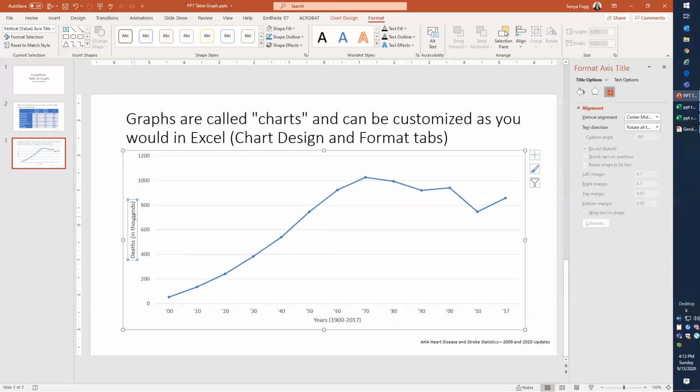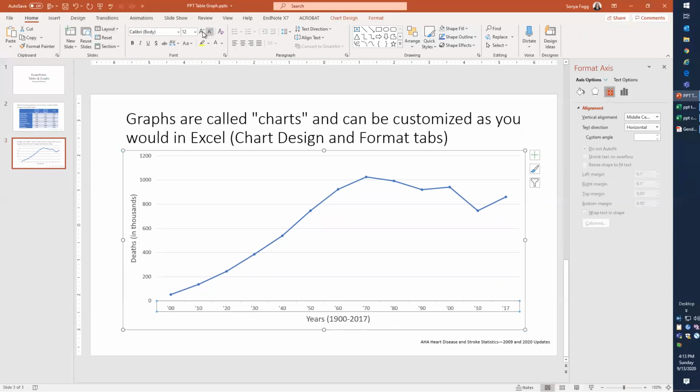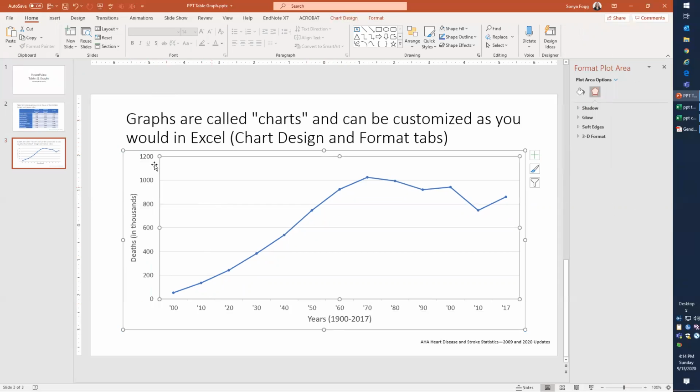sizes. If I click here, I can also control click here, and I can come to the home ribbon and do, again, any of the text changes that I want to here. 14 and 14. In this axis area, there are also some chart options.